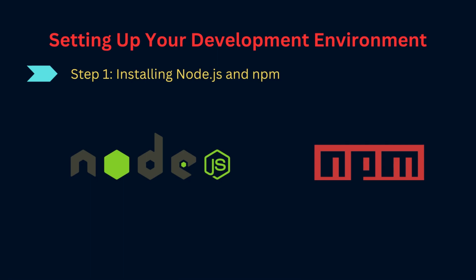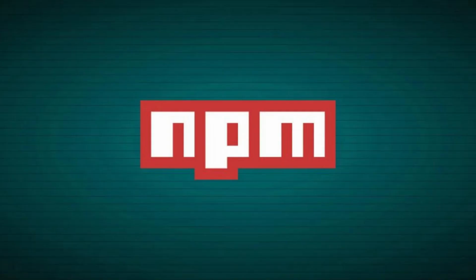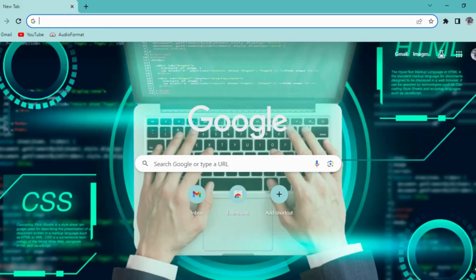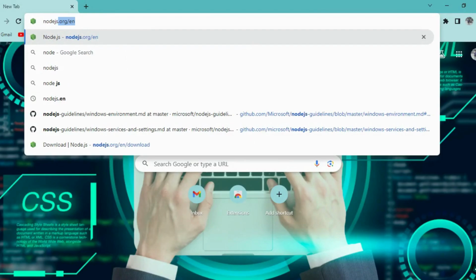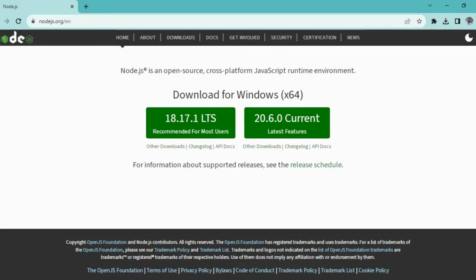To begin, you will need Node.js and npm, the Node package manager. Node.js lets you run JavaScript on the server, and npm helps manage libraries and packages you will use in your projects. Go to the official Node.js website. Simply type nodejs.org and click enter.